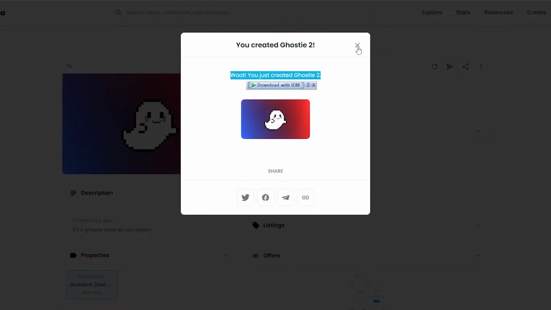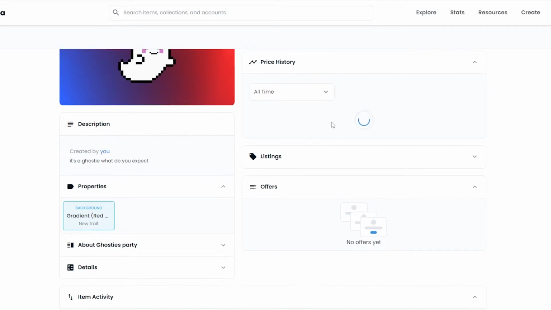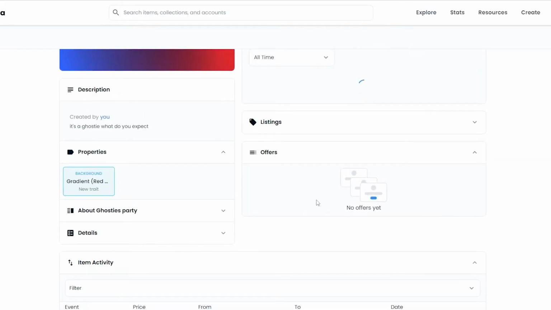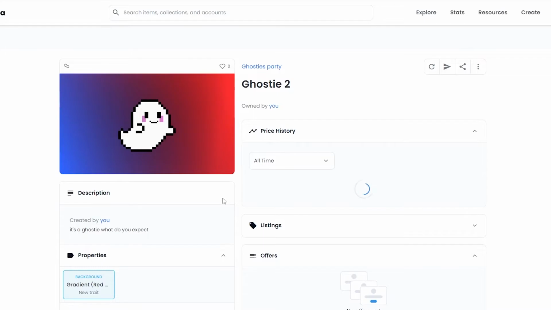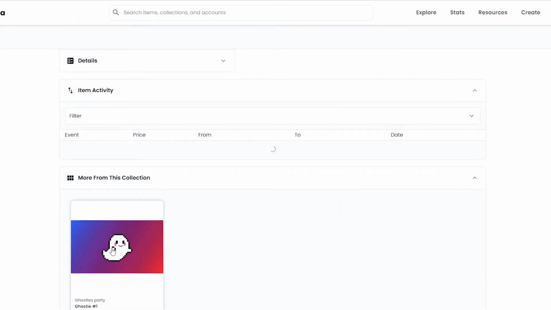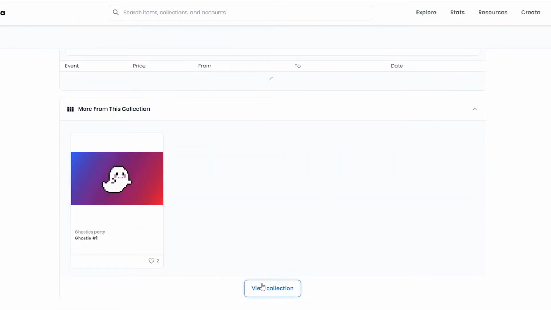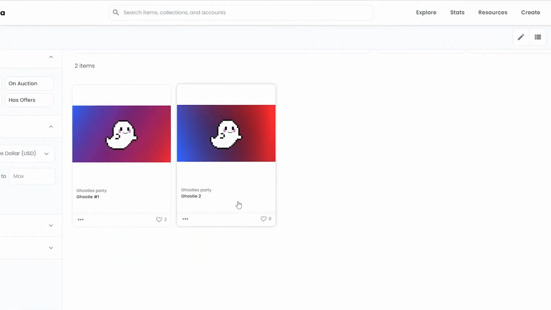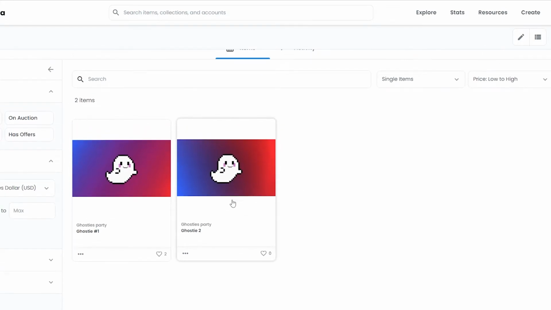You have created Ghosty. And now over here you will see all of your stats. So your pricing history, your listings, your offers, the item activity, everything you will need to know is going to be over here. And if everything looks normal, if everything looks good, you're good to go. I mean, you've already created the collection, it's already in the collection, so just simply click on view collection and you're good to go. So my collection is already up and running. Over here, these are the two that I've added. You can go ahead and add other products over here as well. So that's how you basically add NFTs for free.